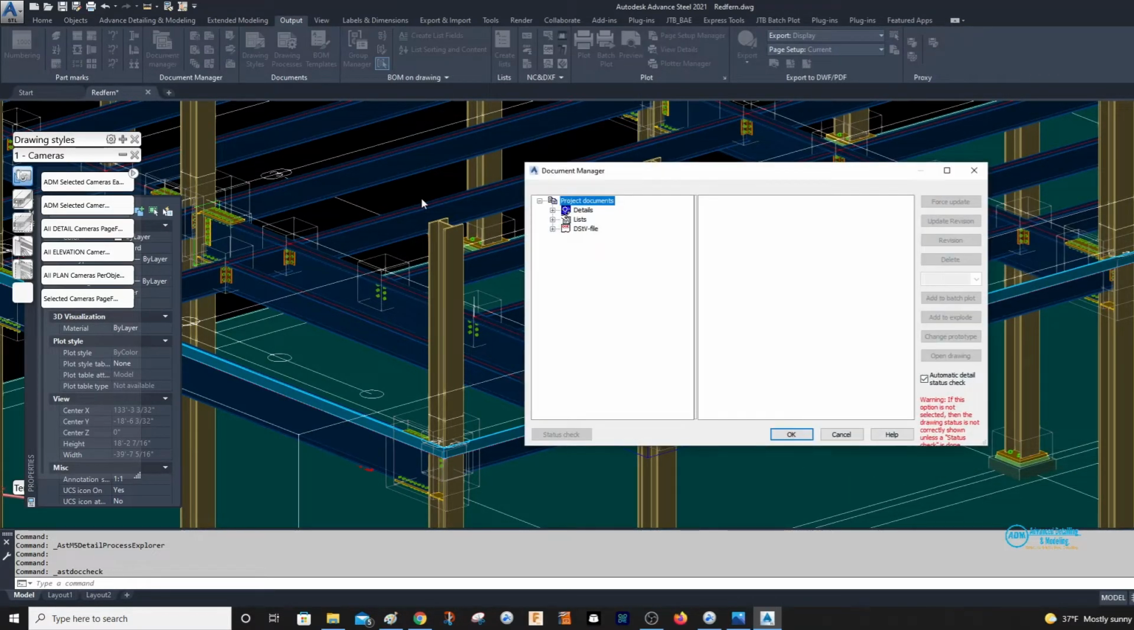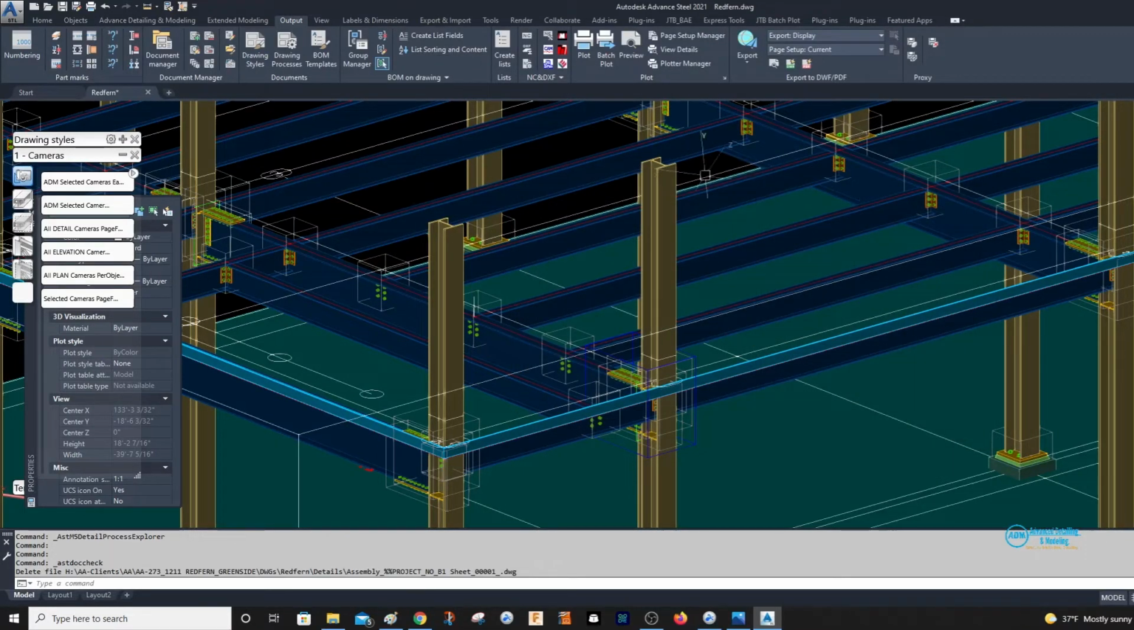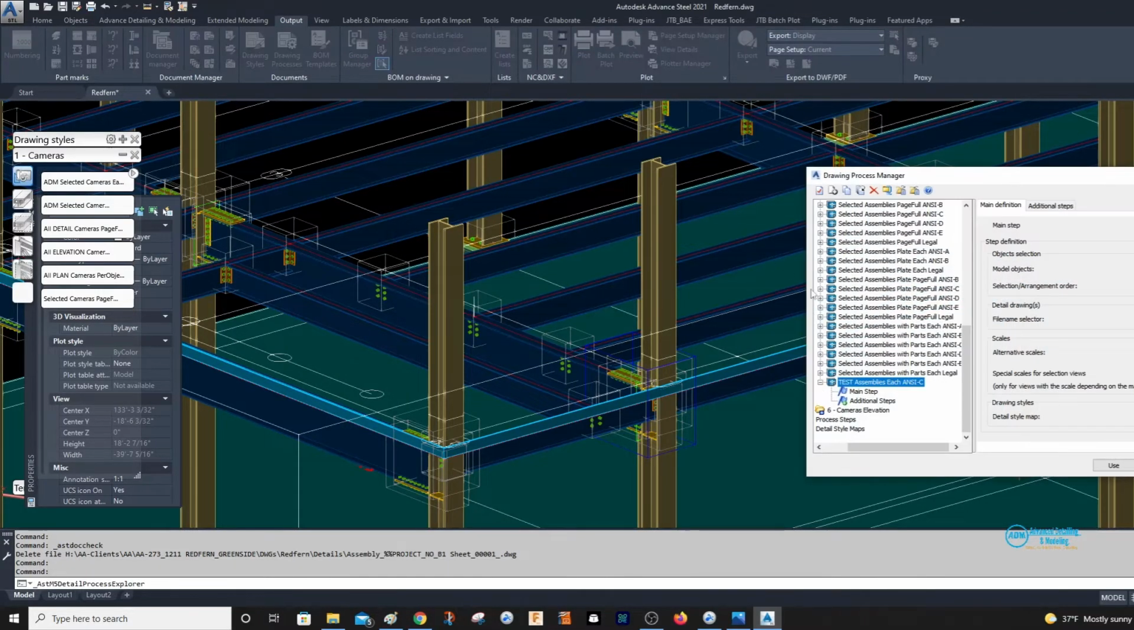We'll go to the document manager and we can see what we got here. So we got some underscores. I've created some other ones. So what we'll do is delete. Okay. So what's happened now is if I try to run this process, it's crashing the computer. So I'm going to change it out.